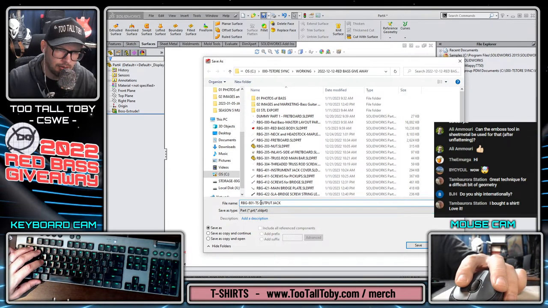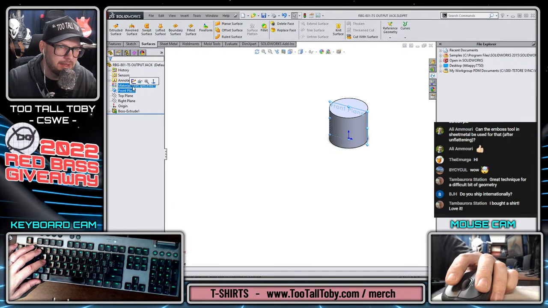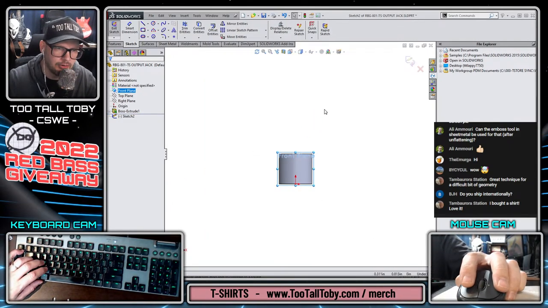I don't know how to put in a quarter inch without putting in a slash, so I'm just going to put it as TS, output jack. And save. Front plane, begin a sketch, orient the view. And now we are getting into the use of photographs.